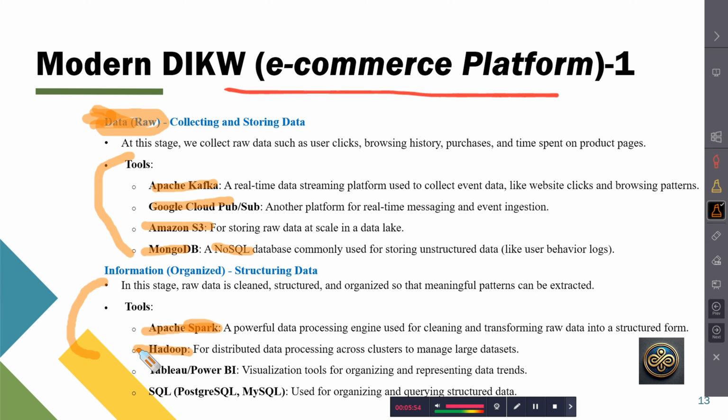Also, in our lecture we touch on Hadoop. We're dealing with huge data sets that need to be processed across clusters. Hadoop provides a framework for distributed data storage and processing. There are other platforms for the information part: Tableau and Power BI. These are visualization tools. BI is business intelligence. This allows you to make sense of data trends by creating reports, graphs, and dashboards. This helps in translating structured data into actionable insight.